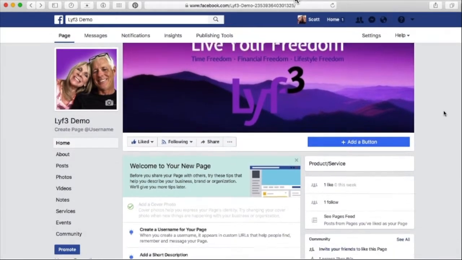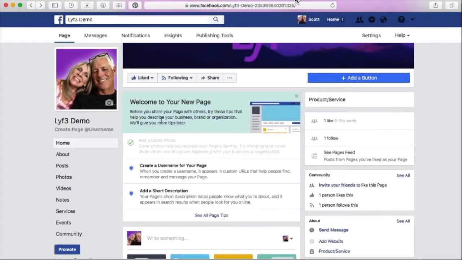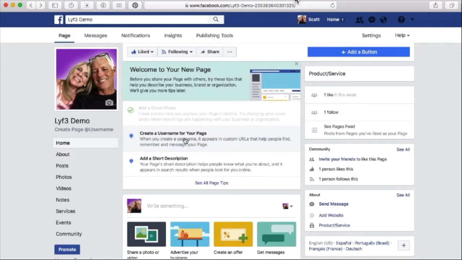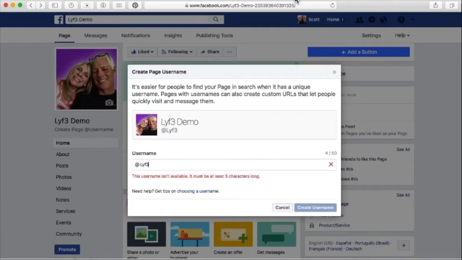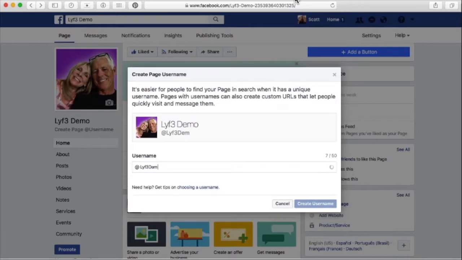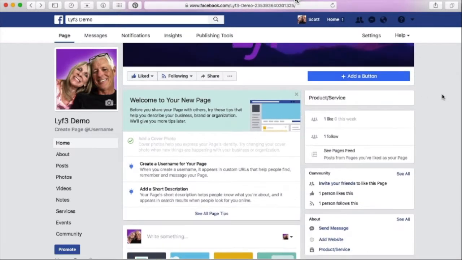So, and that will show up in your feed too. Create a username for your page. You're going to want to take a look at all these page tips. And your username, you hopefully can get the username of your business or of your brand. Life isn't available because I've already used that. But Life Demo, if I type that in, green check mark. So I'll make that the username. It matches exactly. And that way it now shows up in my Facebook URL.